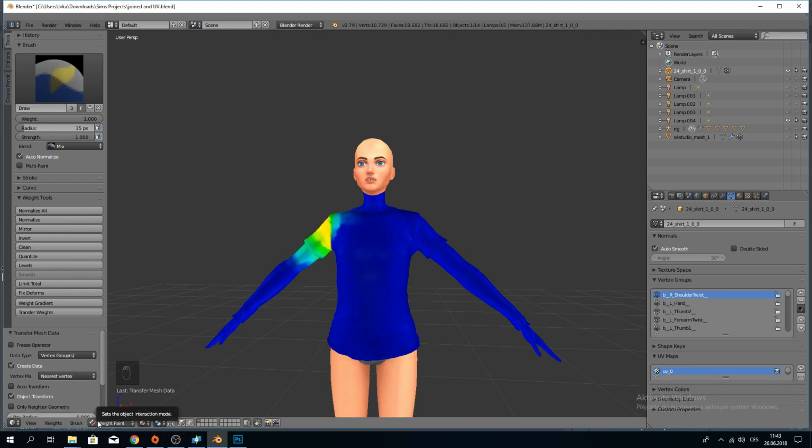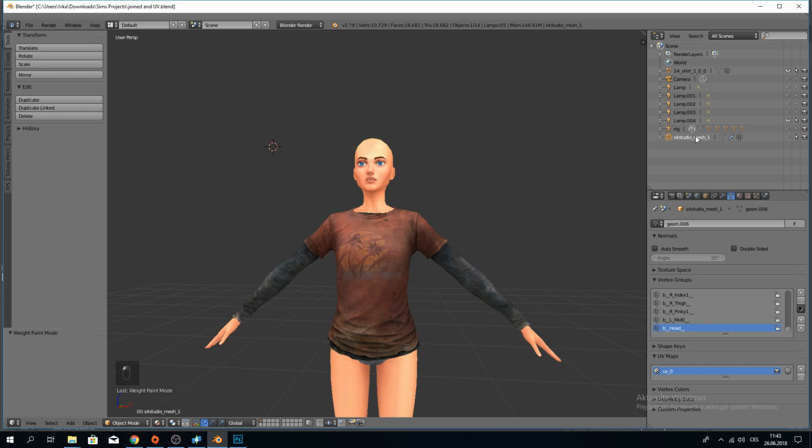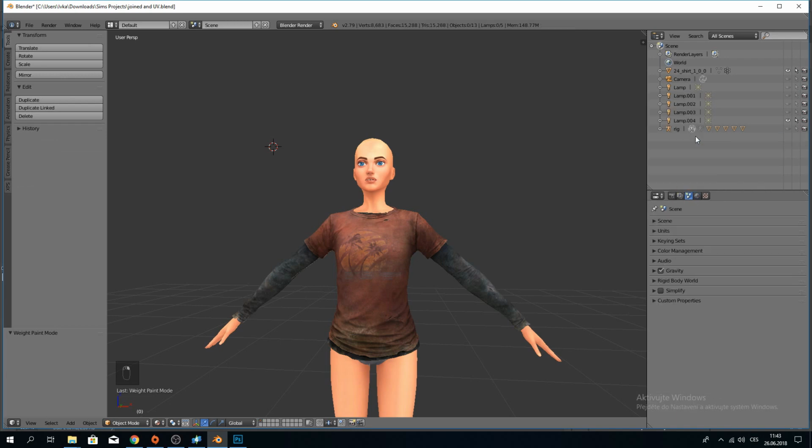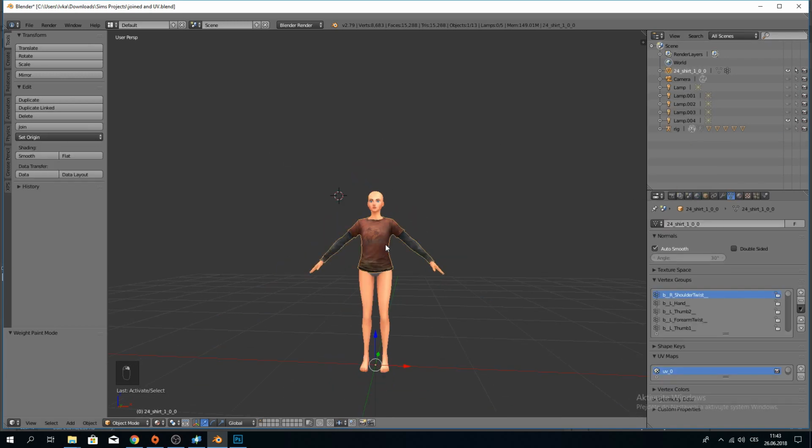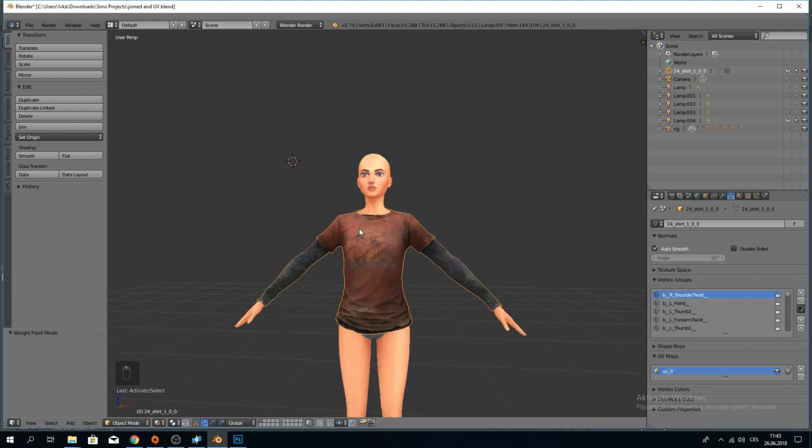Fine. And now, a very important step in this version of Blender. You need to clean your mesh and all groups. This is very important, otherwise your mesh won't work. It will just be out of place and it won't work. So make sure you cleaned it. You can go back to object mode and we can delete the EA mesh. Now our mesh is almost complete.